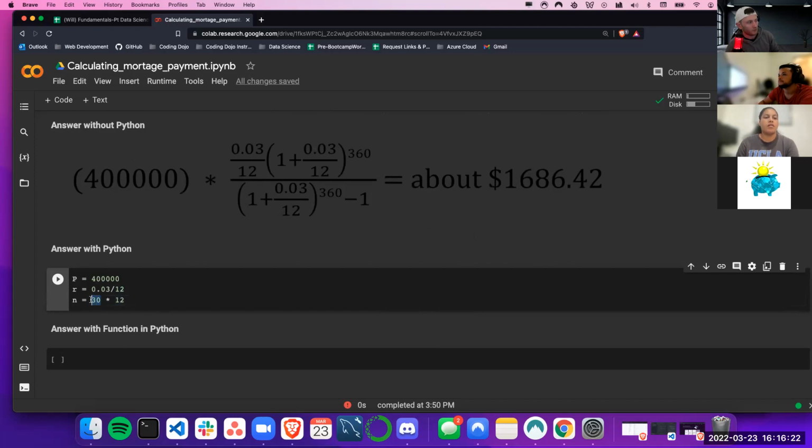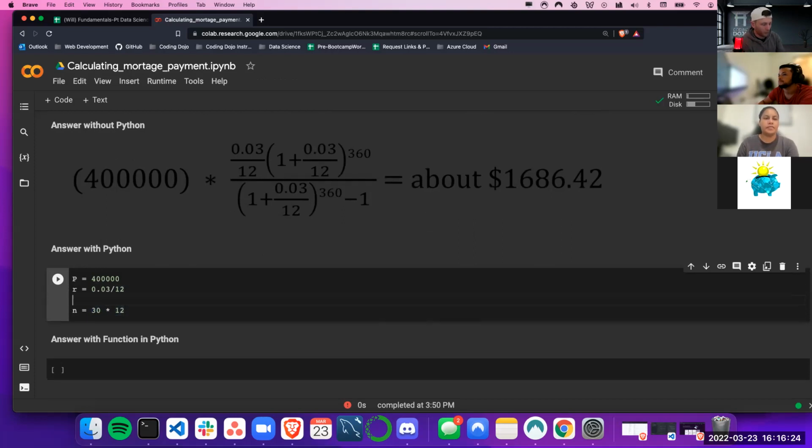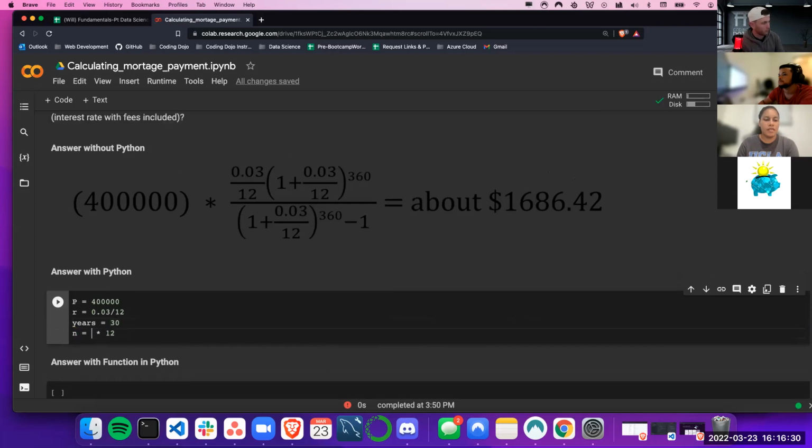Really I'd put y or years equals 30. And then I would say years times 12. If I was really going to make it malleable, I could do that. So either one works.